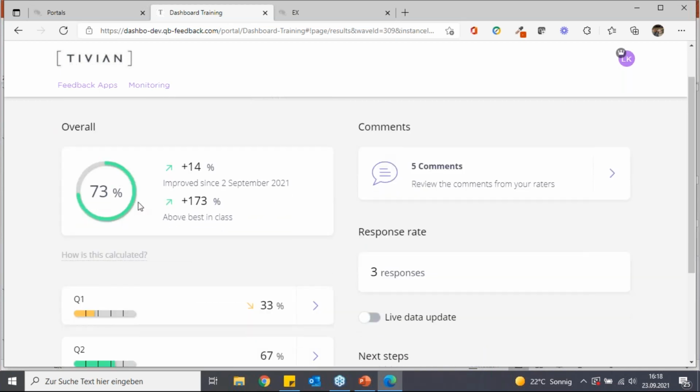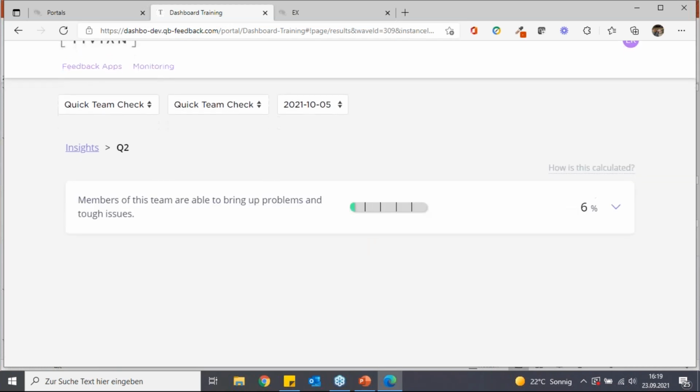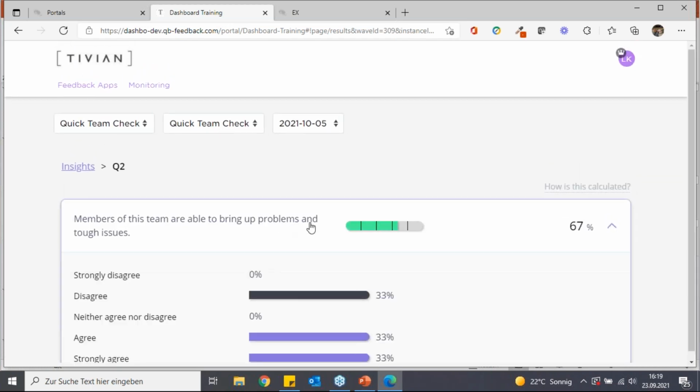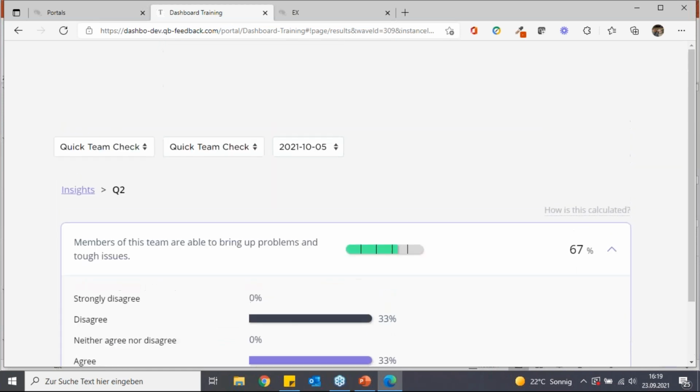Now you see it's using the % favorable. So on the 5-point scale, in this case, it's what percentage has clicked the answer choices 4 and 5. In this case, it's just 33%. Here it's 67%. Quite good. And we can see this, of course, in detail. Here we see that most of them, in this case, actually, I think it's just 3 participations, clicked agree or strongly agree.